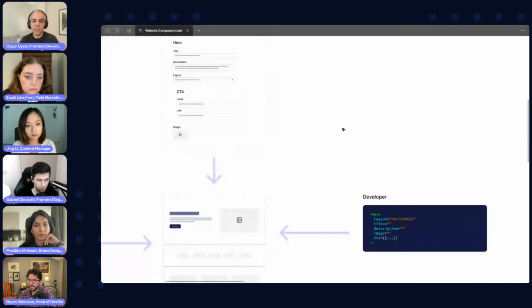When they say the hero, it's the hero component everywhere. When they say logo cloud, it's the logo cloud everywhere, etc. And they all have the same properties. Nice.